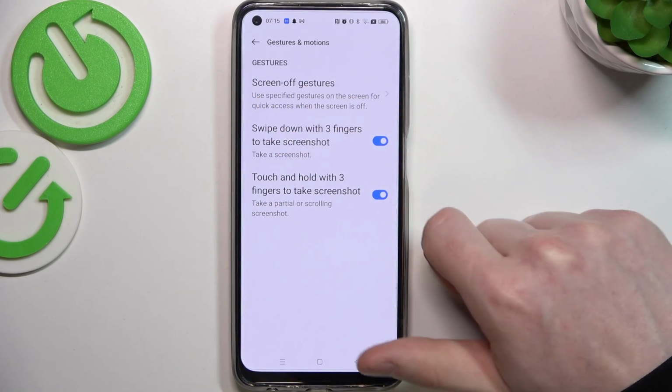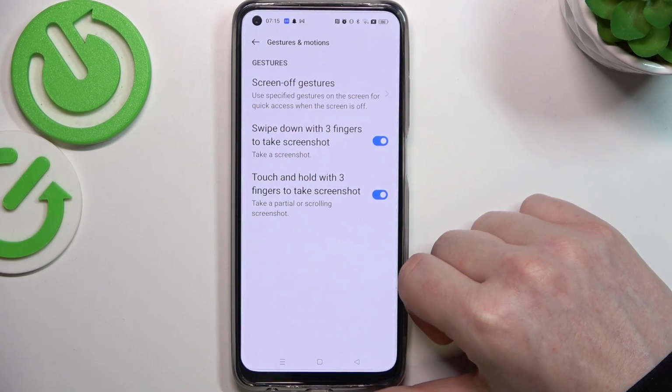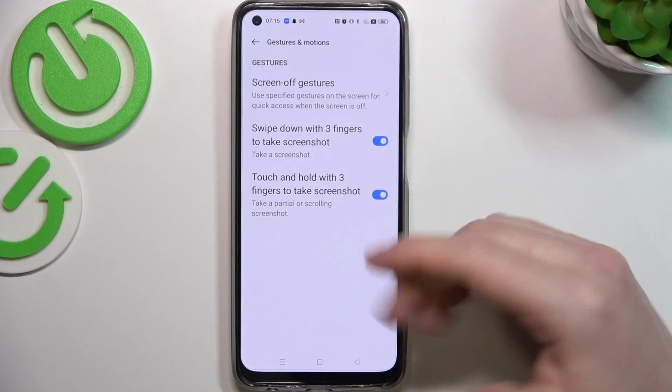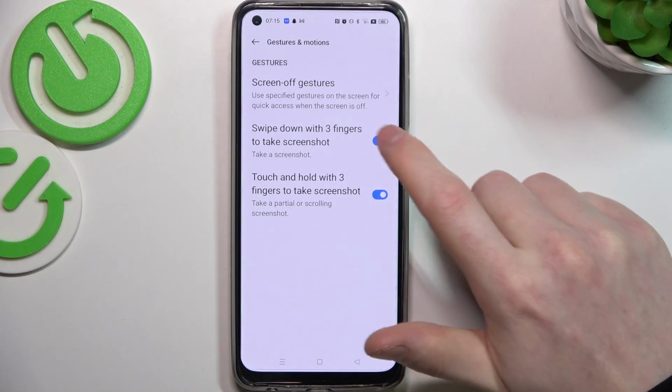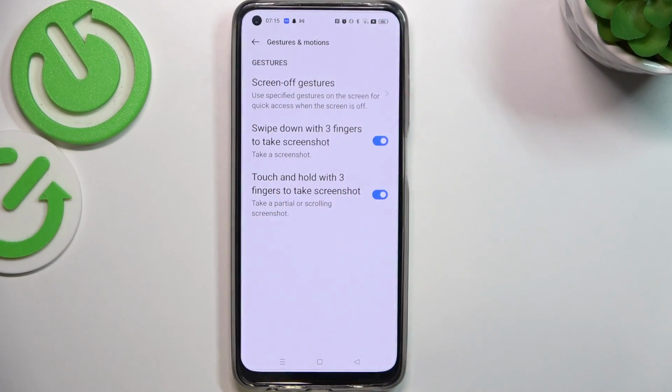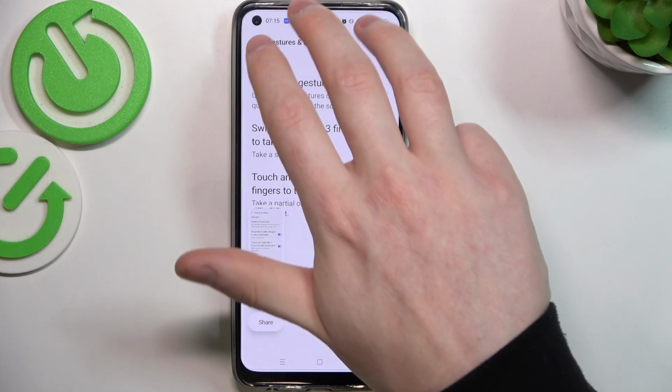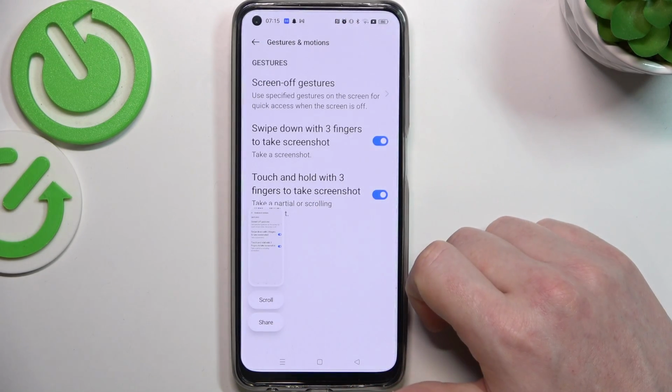So first is screen of gestures. We're gonna cover them at the end. First let's go through all these two. There's swipe down with 3 fingers to take a screenshot. That's the first one. You need to enable it, and that way you'll be able to take a screenshot by swiping down your 3 fingers like that.